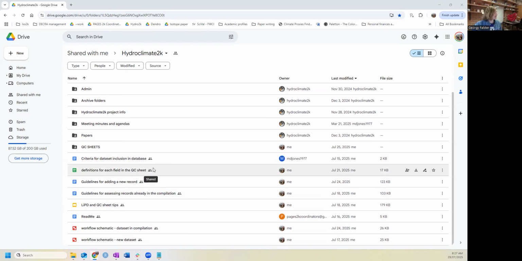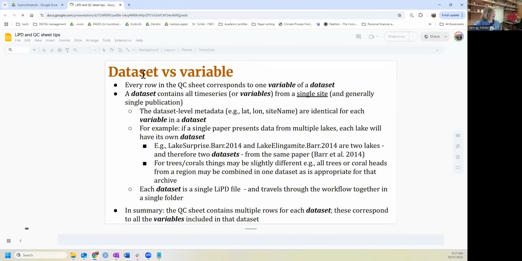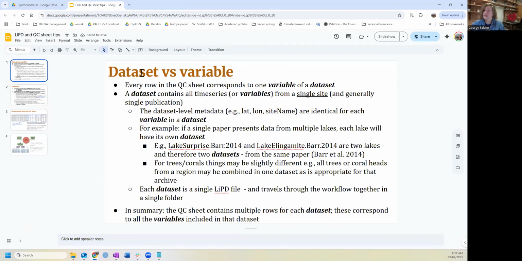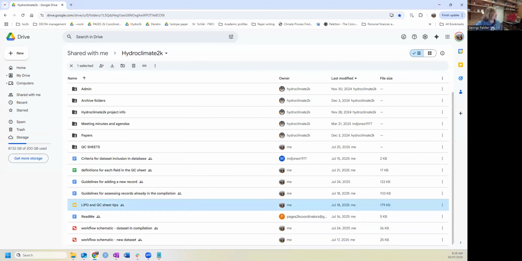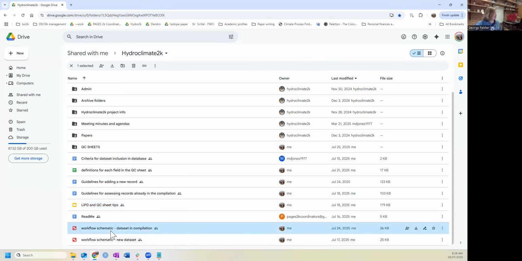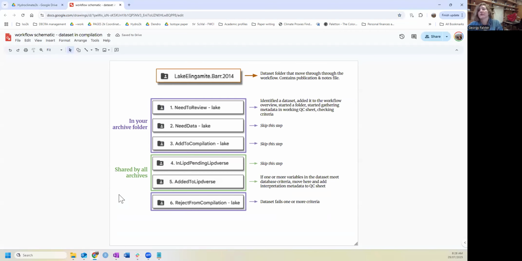Definitions for the various metadata fields. This really important Google Slides explains the difference between a data set and a variable. So hopefully you're already familiar with this concept, that a data set can contain more than one variable. For example, one lake core, that will be a data set, might have delta 18O, delta 13C, and some XRF data. All of those variables sit within one data set. Various other things. And there are also these little schematics which just summarize the workflow for assessing records for inclusion in our Hydroclimate 2K database, adding the interpretation metadata.